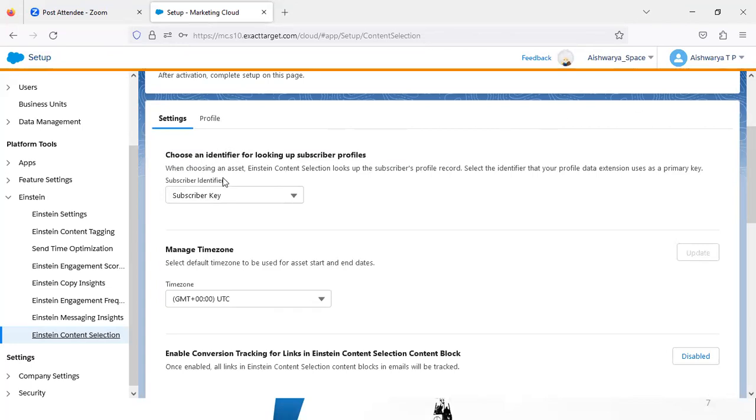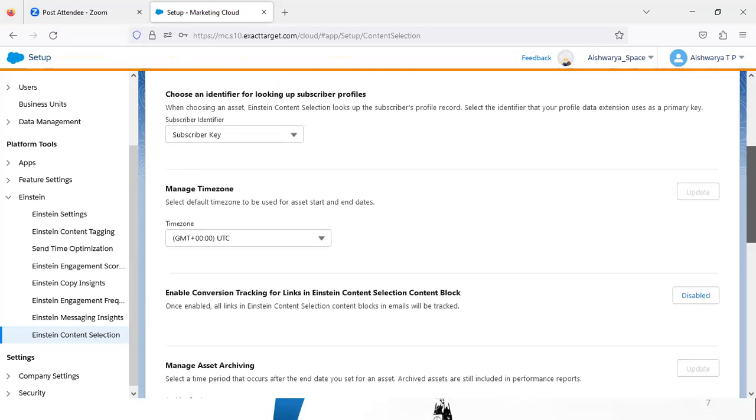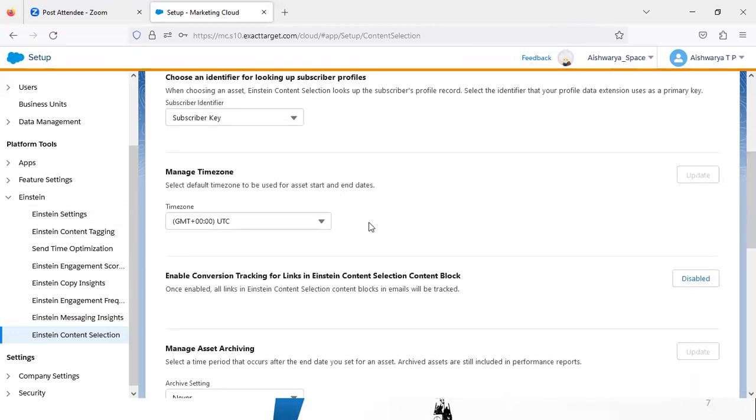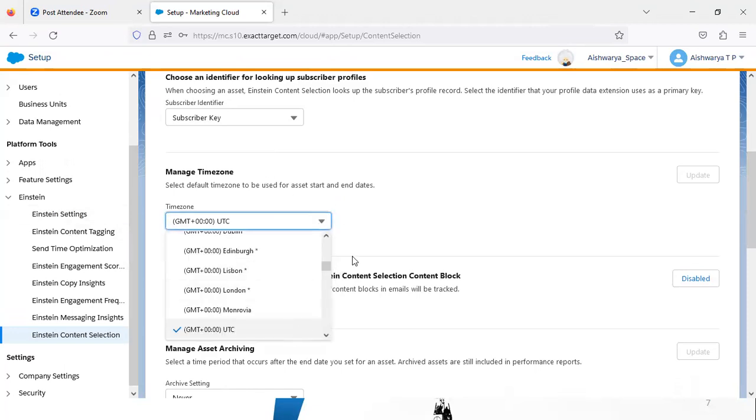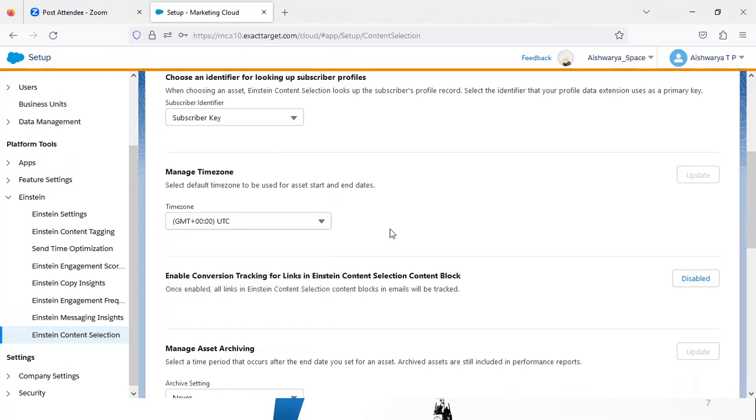You need to choose a subscriber identifier, that is a unique identifier in your target audience or in the data extension, which you use as a primary key. Either subscriber key or subscriber ID can be chosen. Then manage time zones. Earlier we were discussing this time zone, UTC. By default it will be UTC, like a standard time zone. If you want to make changes to it, you can make it, but by default it will be like this.